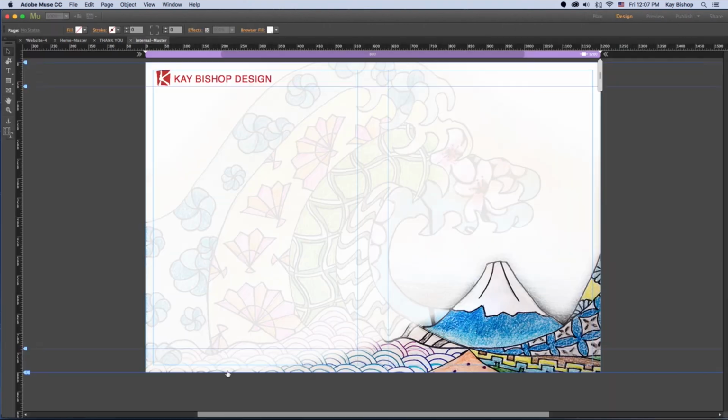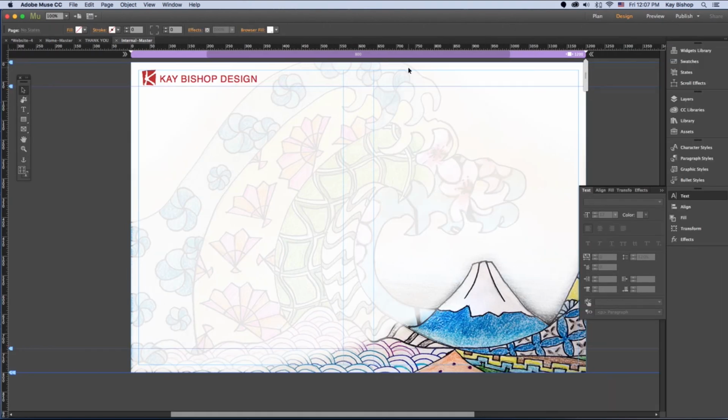So I'm going to open up this internal master page again, and I'm just going to add a guideline starting at my ruler in my selection tool, and I'm going to place this guideline at about 320 pixels because I'm going to go back and use that later.